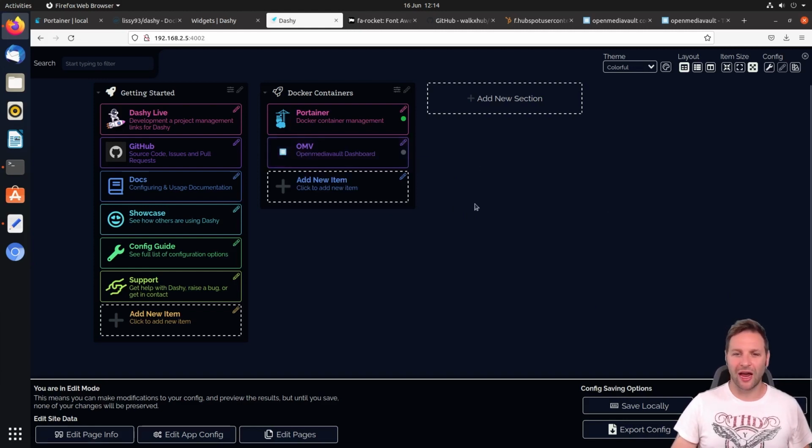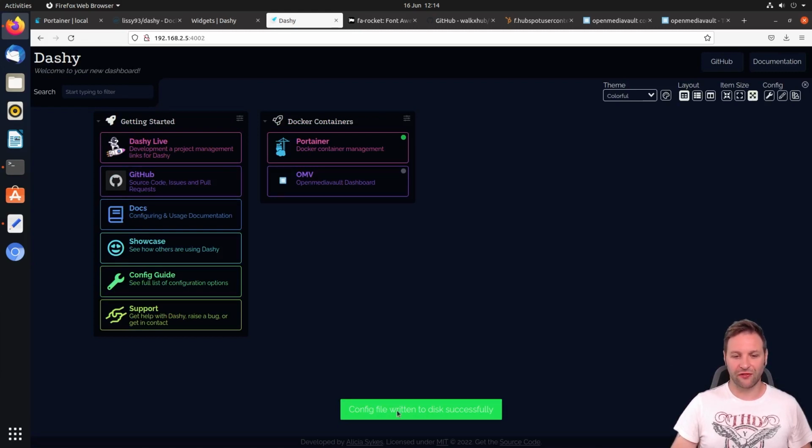So we're going to stop right now and we're going to write these changes that we've done so far. And I'm going to show you how that works. Right down the bottom right hand corner, it's got save to disk. This will save this configuration to your config.yaml file. So we're going to click save to disk. Now it says config file written to disk successfully. Well, it hasn't actually completed.